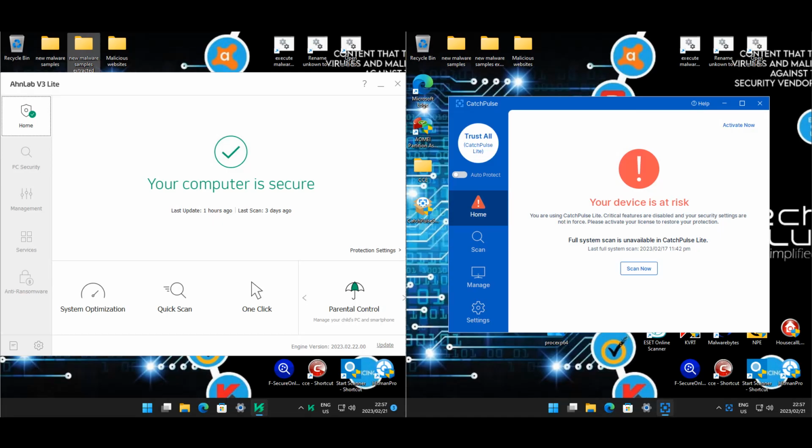What's up everyone, we have another test for you today. We'll be doing two light versions. It will be AhnLab V3 Lite and CatchPulse. With AhnLab, let's have a quick look at the settings.